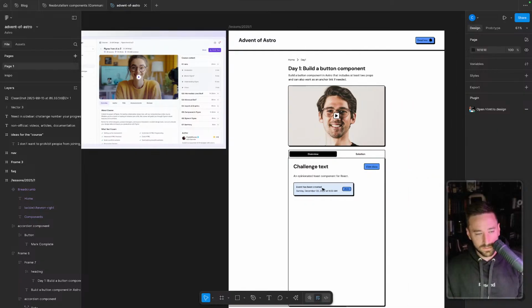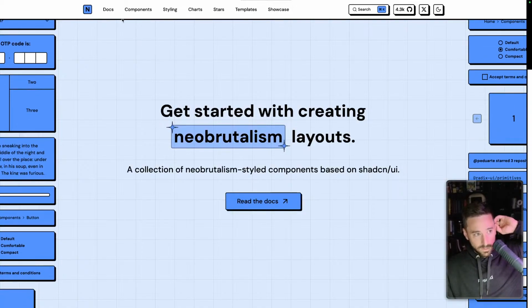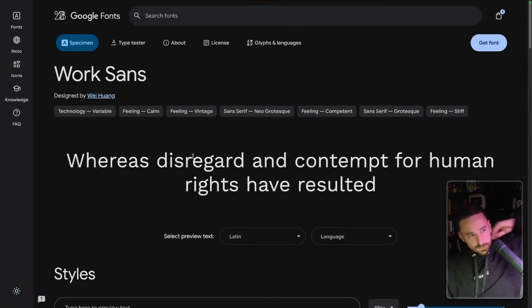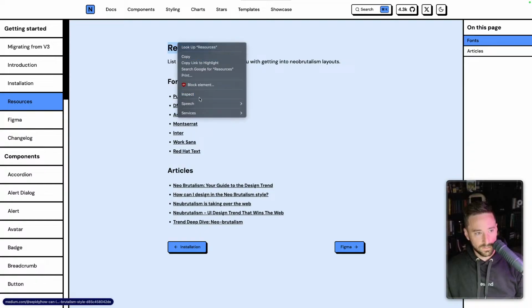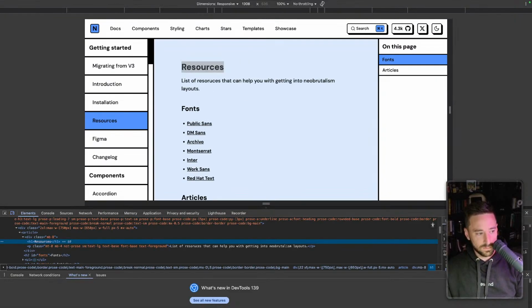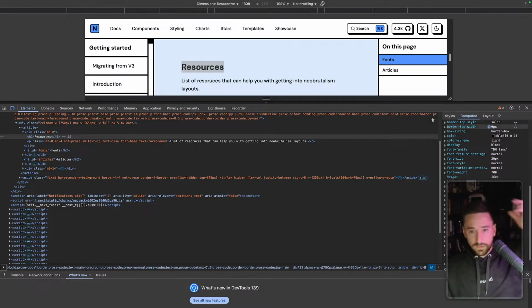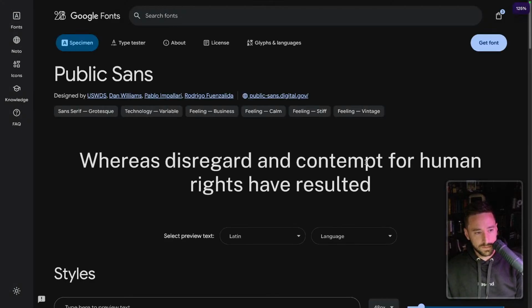All right, I think I'm just going to start with this. That was not my plan today, but here's the component system, by the way. This is neo-brutalism, so I don't know, kind of cool. I do like Work Sans. Red Hat, I've used both of these. I don't know what this is using. What are you using? DM Sans. Okay, nice. Public Sans, I think this is fairly new.